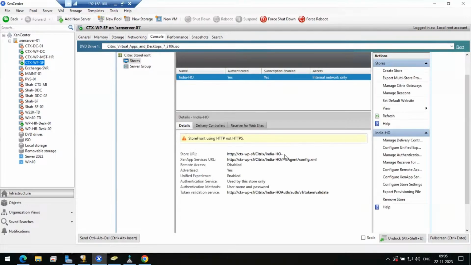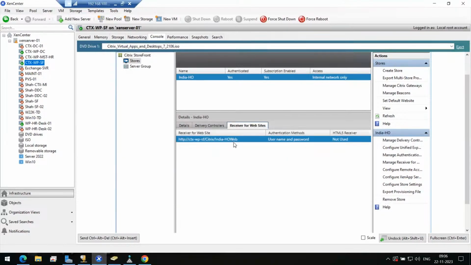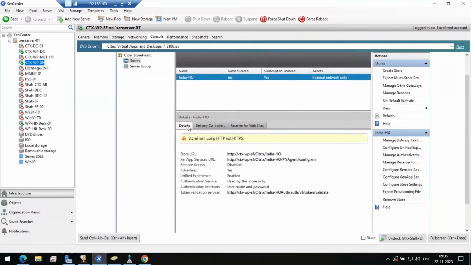Okay, so this is our URL for the end user. This will be the Xenapp Services config URL. You have nothing to do with that part. That is for the PNA agent, for mobile devices, like the Android ones. That is a store URL for your Windows, and this one is for the Linux kind of thing.